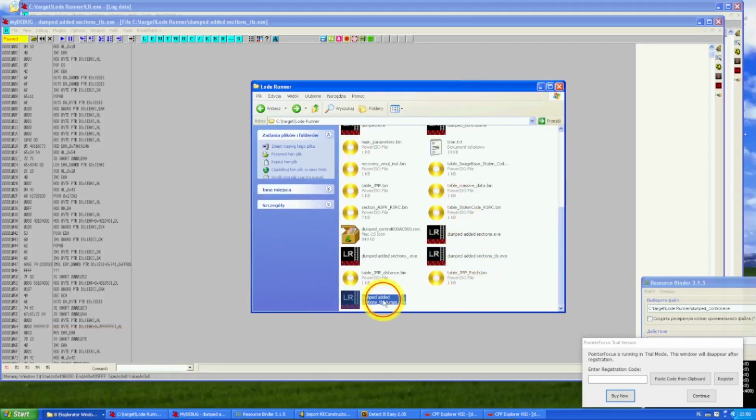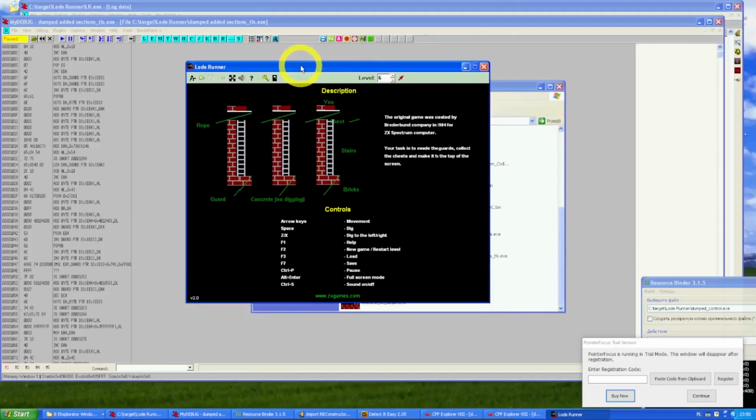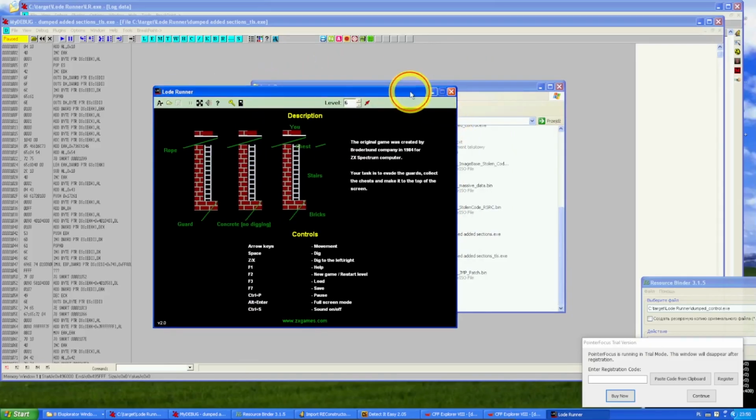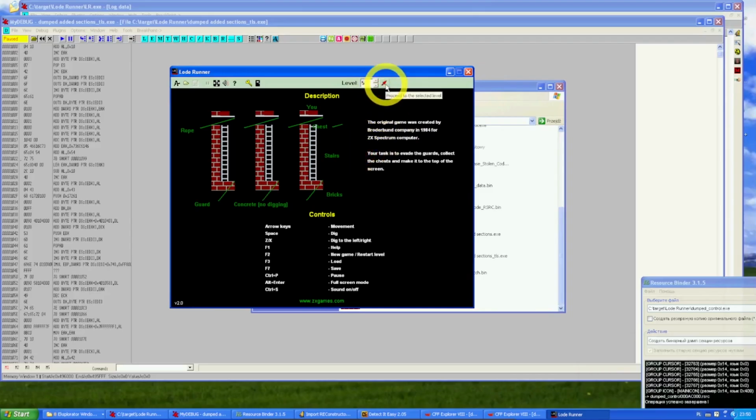Here is our file, and let's click it. You can see we can launch this program. Everything is working. We can even play a little.